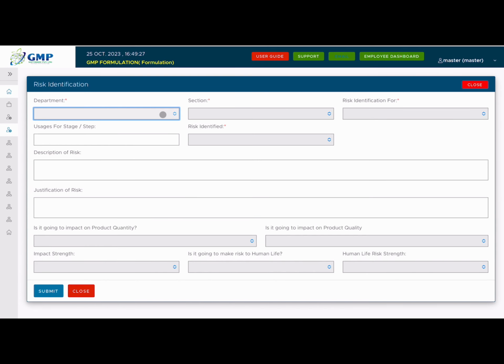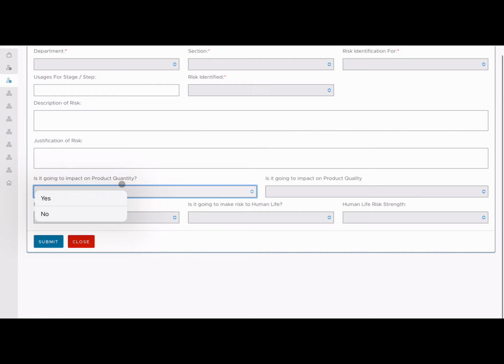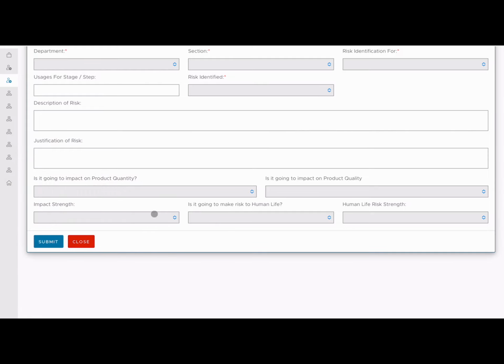From wherever the risk has been identified, the QA person or the authorized person can identify or register the risk which has been identified in the particular operation. For that, there is the description of the risk, the justification of the risk, whether the risk is going to impact product quality or quantity, the impact strength, and the human life risk.